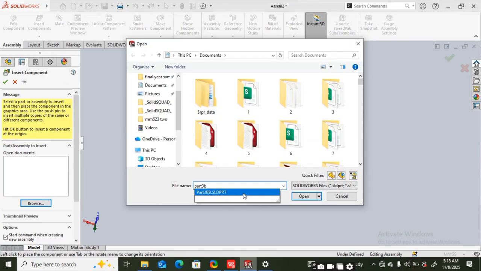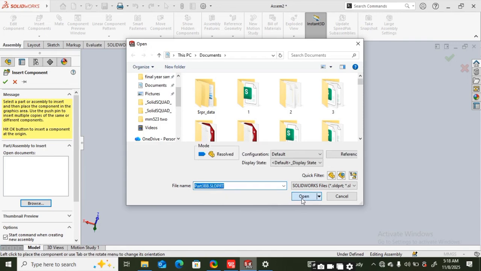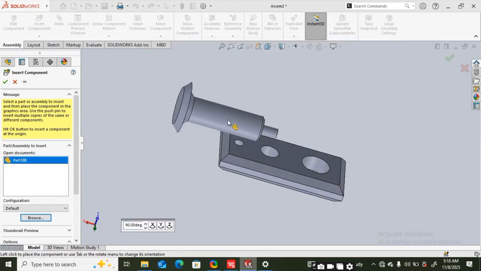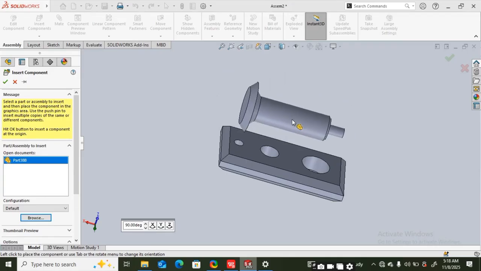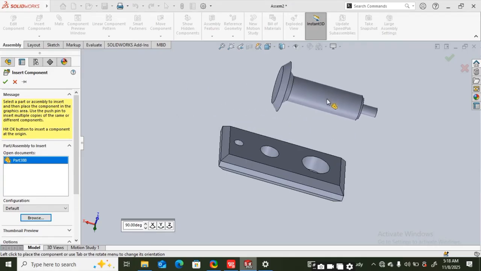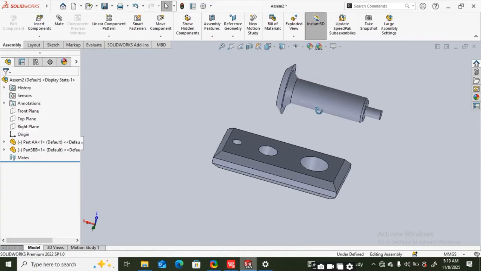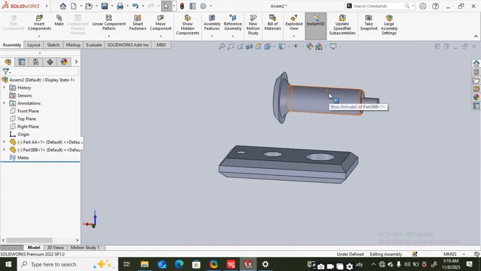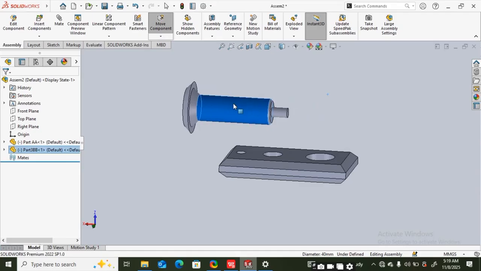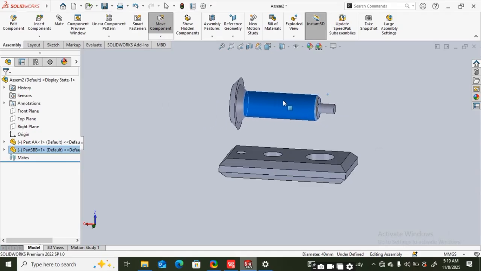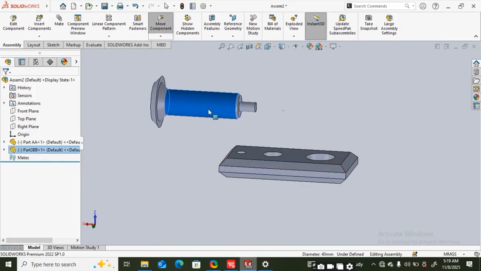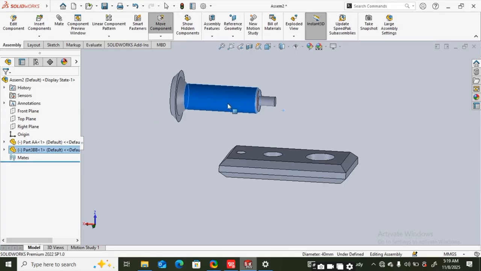So once I've done that, I click here, then I click open. Now notice my part 3BB is formed. So I'm just going to put it anywhere in my graphics area. So now the part BB is formed. Now part BB is in a fixed position by default, but any other component that follows is going to be in a float by default. So it's going to be movable.